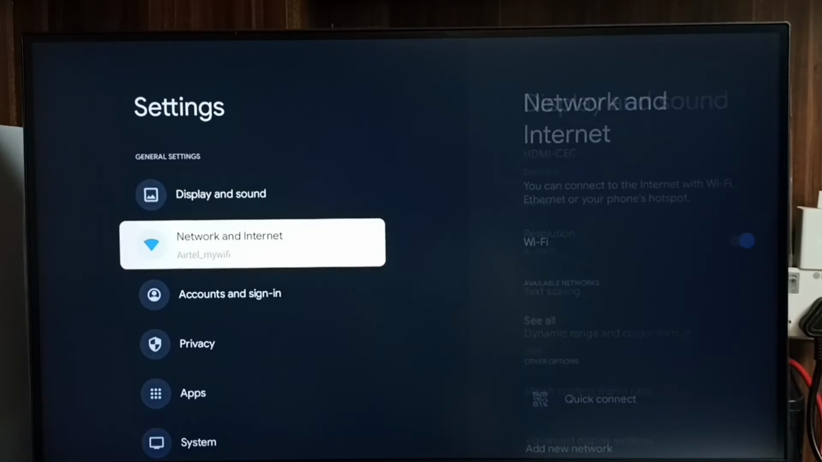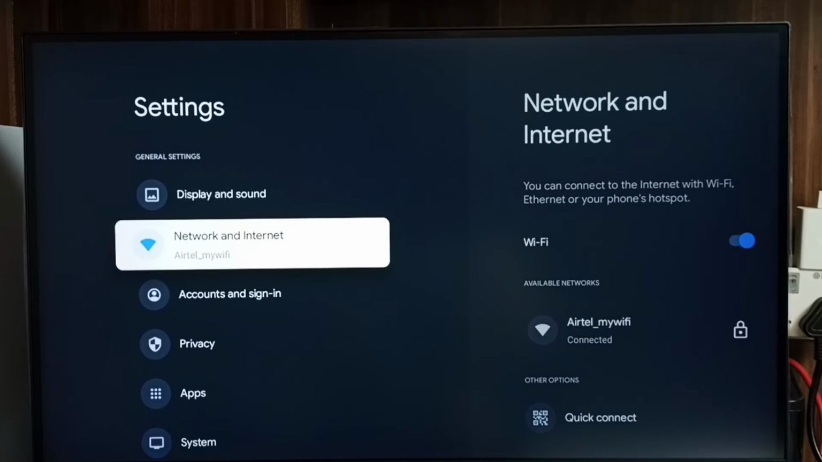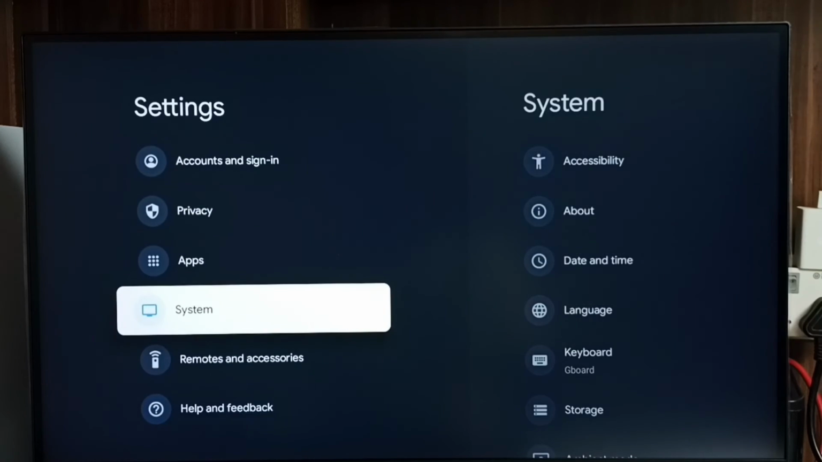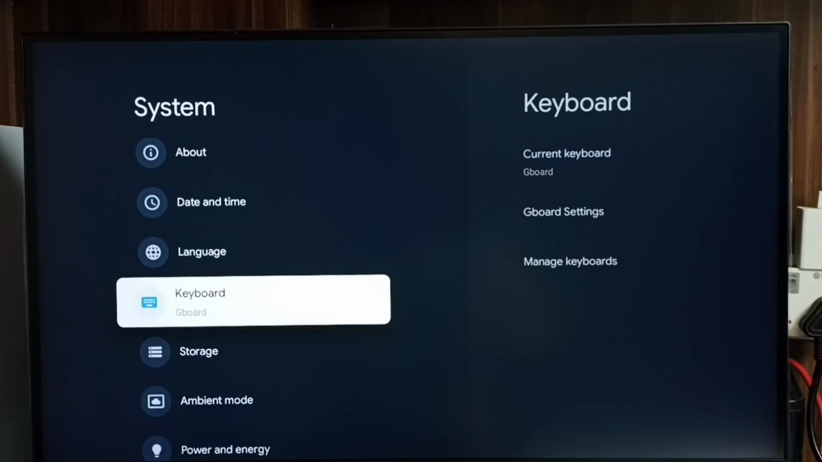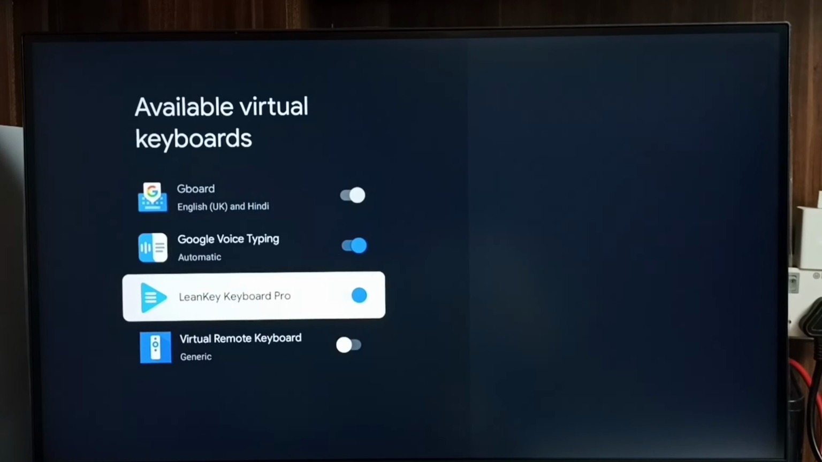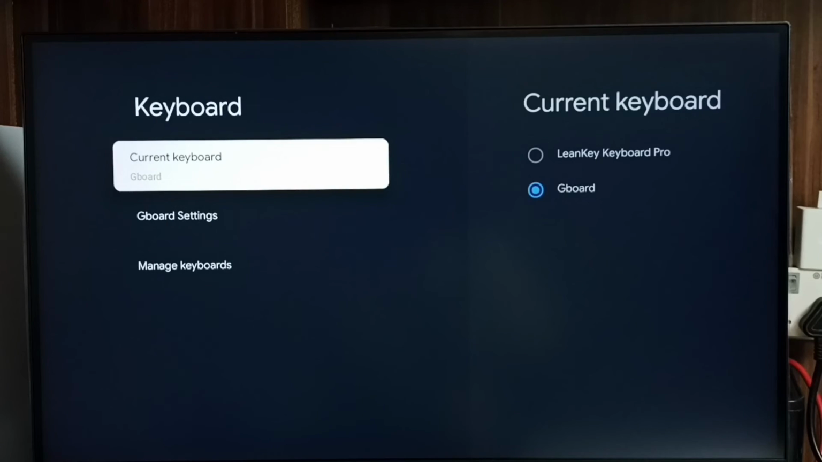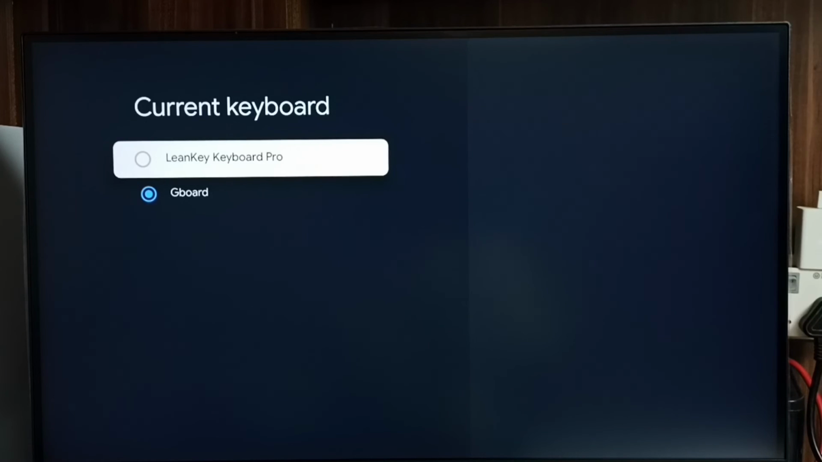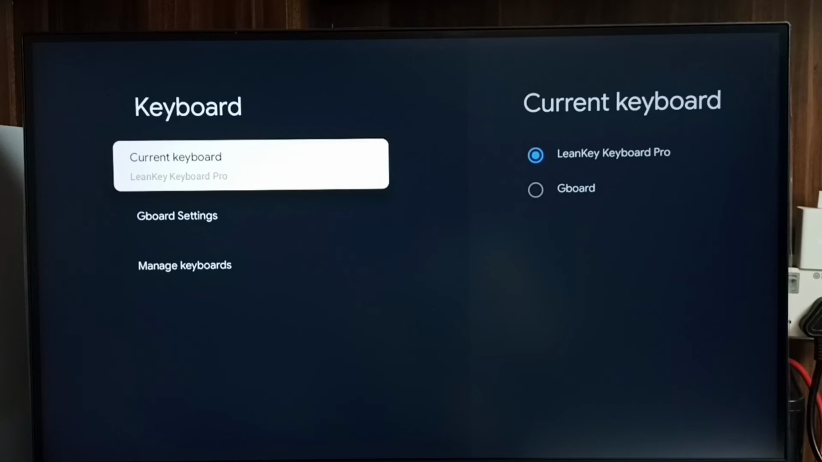After installation, we can go to settings, then go to system, keyboard, then go to manage keyboards. Here we have to enable Learn Key keyboard, the new keyboard which we installed. Then go to current keyboard, then here we have to enable it. See, now I have changed the keyboard from Gboard to Learn Key keyboard.